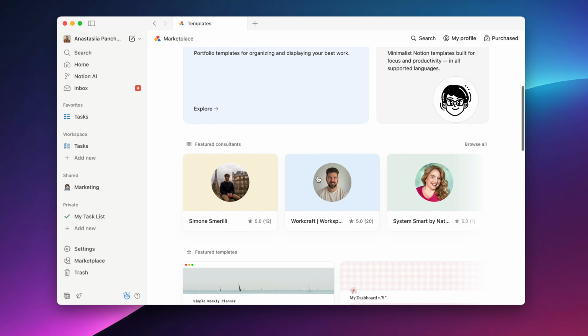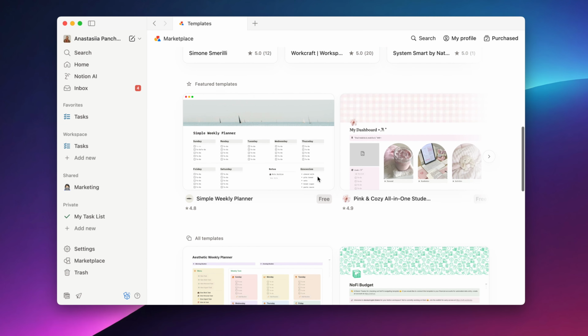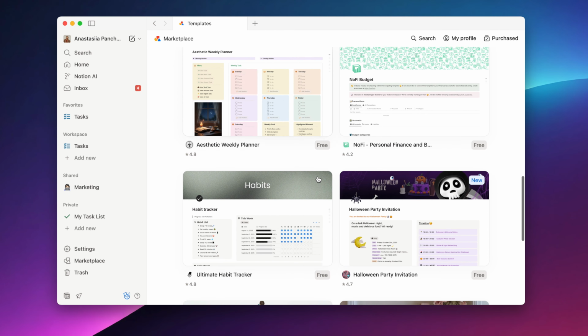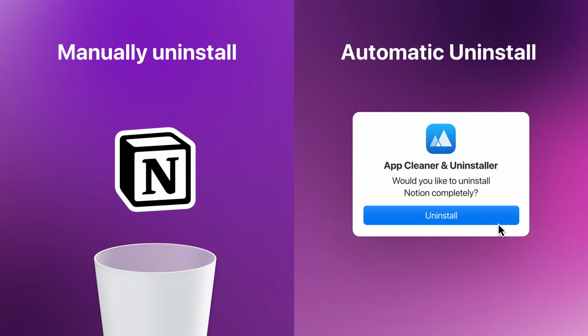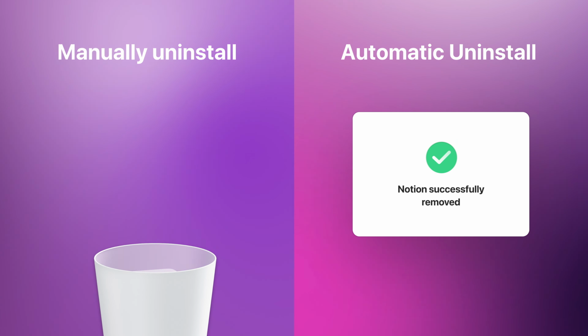Notion is great for organizing work and personal life, but sometimes you just don't need it anymore, or you want to free up space on your Mac. In this video, I'll show you 2 ways to completely uninstall Notion, manually and with a faster tool.